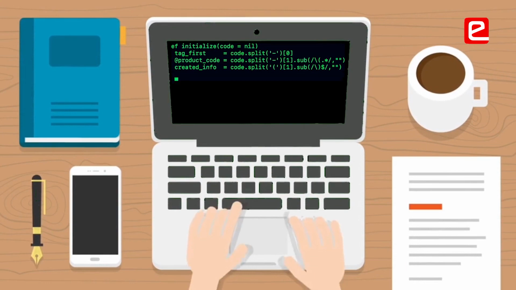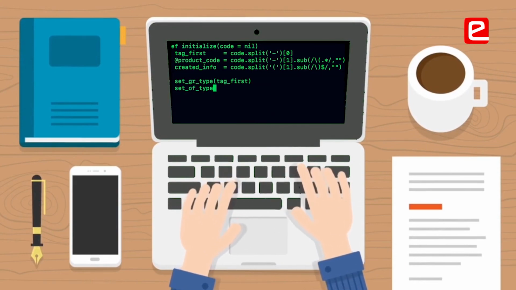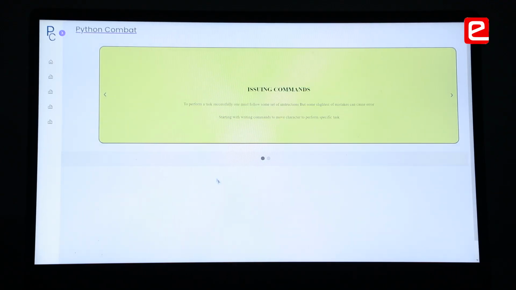Our project is Python Combat. It's like building a Python website where students, like users, can learn Python in a gamified manner. It has several chapters well supported with instructions and tutorials.